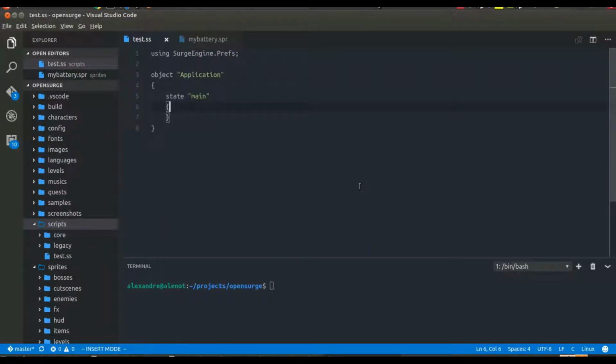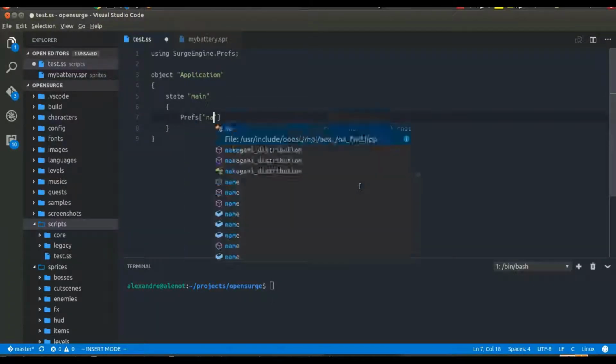Prefs is a key value storage that is very simple to use. Keys are always strings. Values can be of other types. Prefs is meant to be used like a dictionary. Unlike a regular dictionary, however, the data is saved to the disk. To create a name entry, all I have to do is type prefs name something, like Surge.